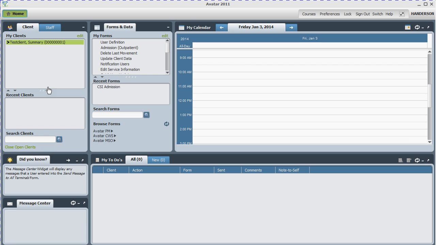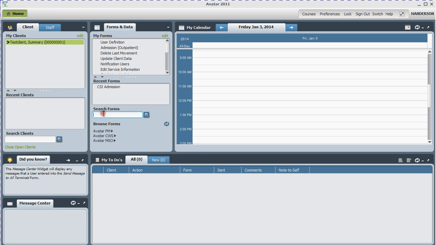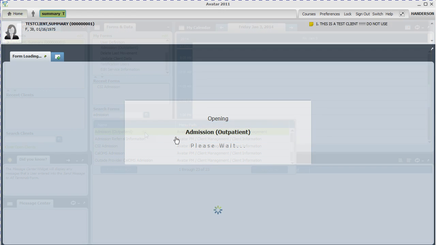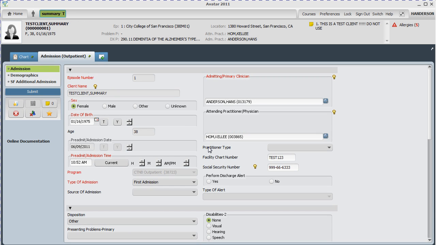In many cases, the living arrangement for your client will not have changed. If this is the case, you will not need to do anything further. If the living arrangement for your client has changed, you will need to open the original admission form that you used to admit this client. You don't need to open the original admission bundle, just the admission (outpatient) form. From there, you can find your client, make any needed changes, and resubmit this form.